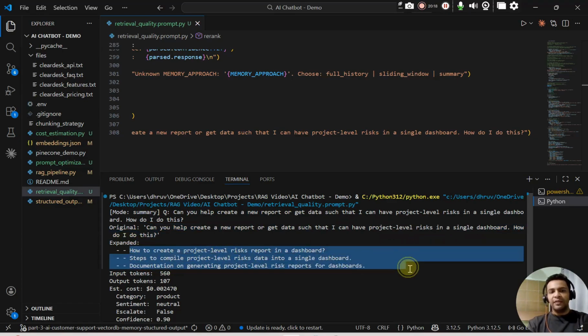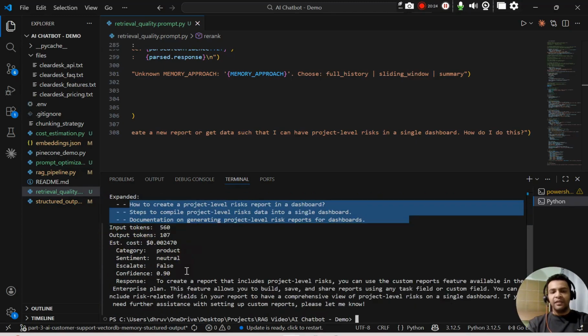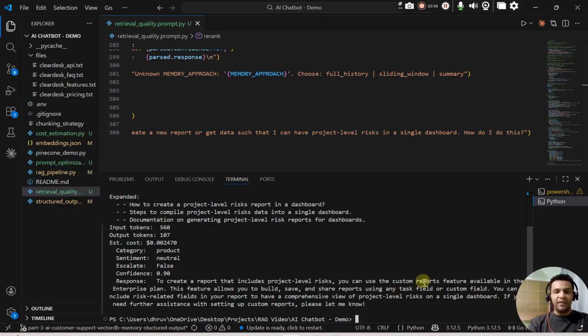So this got expanded into 3 topics as we had discussed. We are still tracking the tokens and estimating the cost. You will get a response with a relatively high confidence. And in this case, the answer is to create a report that includes these. You can use the custom reports feature, which is available only in the enterprise plan. This feature allows you to build and share reports using any task and custom fields, and you can include risk-related fields in your report to have a comprehensive view. So it gives you the answer which is correct, based on this query expansion and all these methods that we saw for improving the retrieval quality.